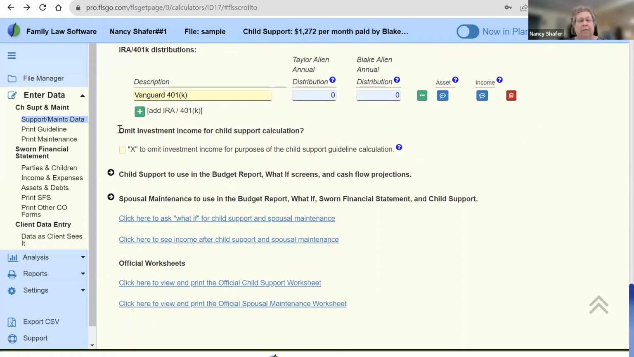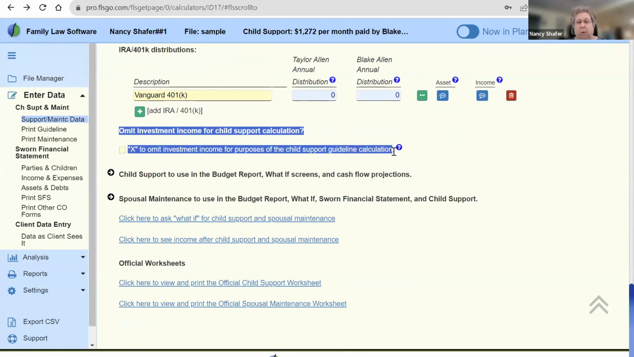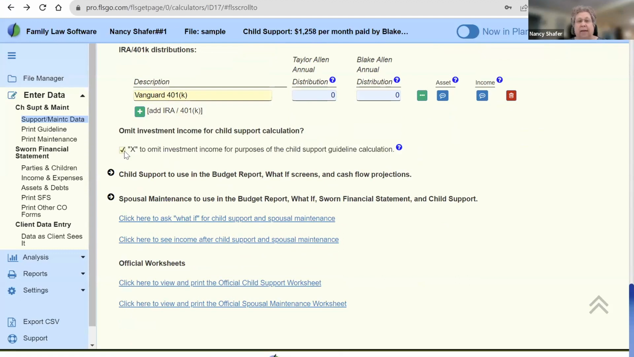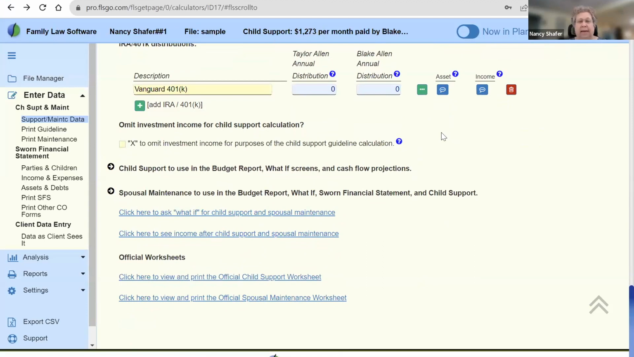Now we do have an option to omit investment income for child support. If you wanted to do that, I could take that out, child support changes, and we don't have that being included. So I'm going to put it back in, but know that that option is there. Now our last two sections are the child support to use and the spousal maintenance to use.